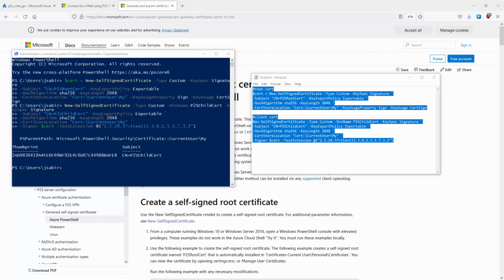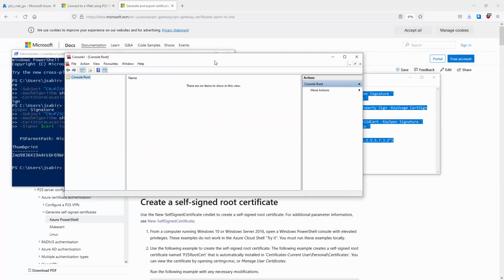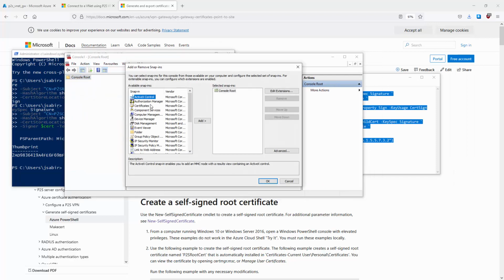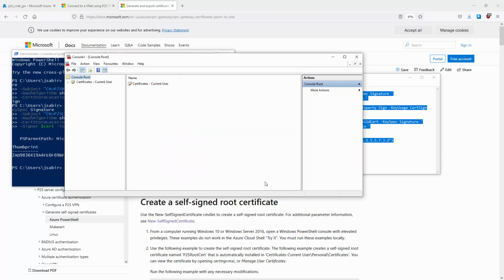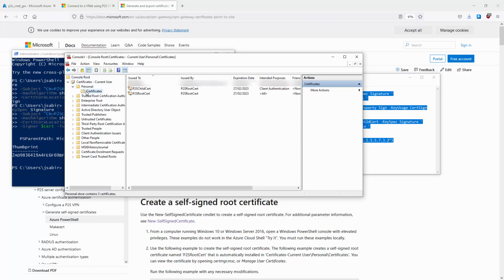We don't need to export the client certificate, it's already on here. We just need to export the root certificate and import it into the Azure portal. Here's my MMC: file, add remove snap-in, and add the certificates and click OK. We need the my user account and then personal certificates, and in here we will see the root CA and the child CA as well over here.